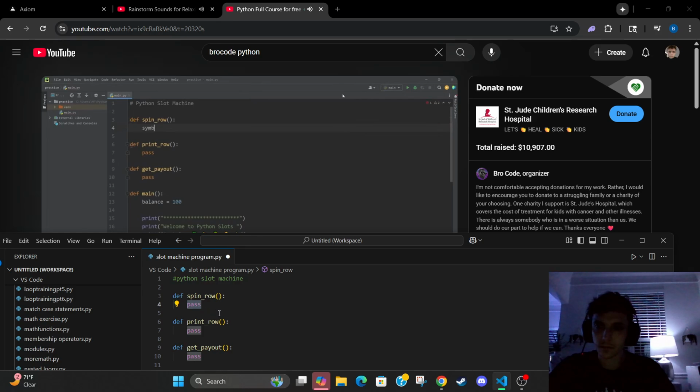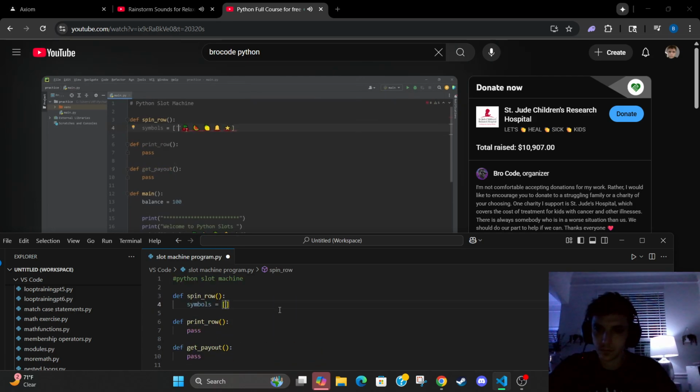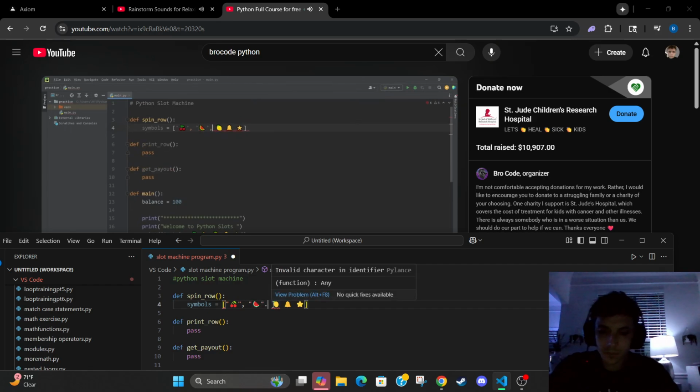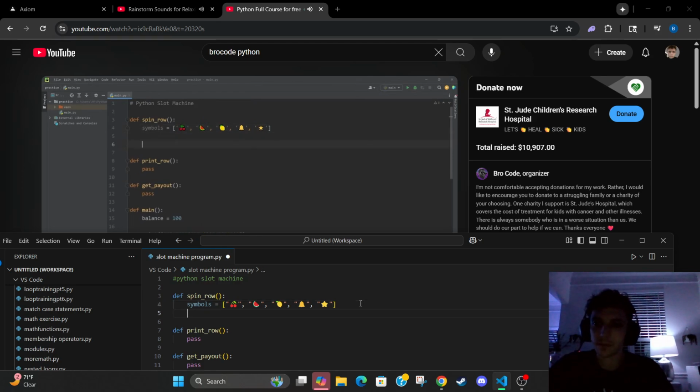Within our spinRow function, we will declare a list of symbols. Add your symbols. But these need to be strings. Make sure they're all comma separated. There we go. This is where list comprehensions can come in. If you don't know what a list comprehension is, here's an alternative.